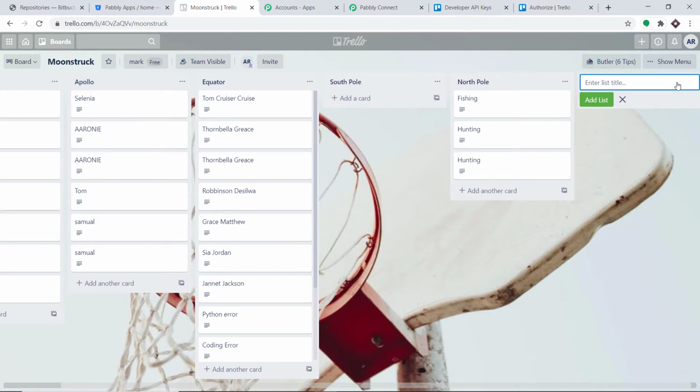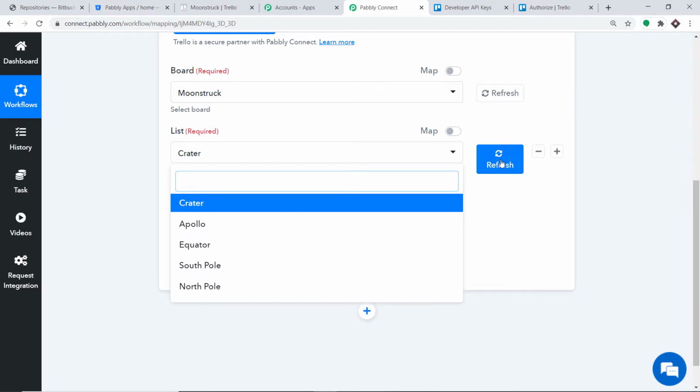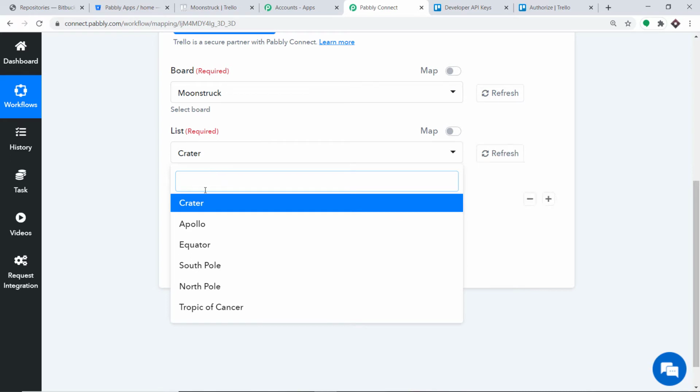The name of the list is Tropic of Cancer. We are going with the geographical terms, Tropic of Cancer. So we have added a list, Tropic of Cancer. When I go to Pabbly Connect and refresh this, you can expect to find Tropic of Cancer as one of the lists. So I'm going to select this particular list.